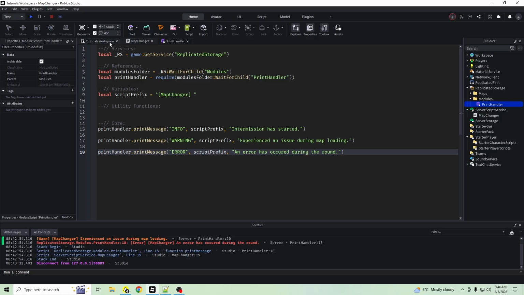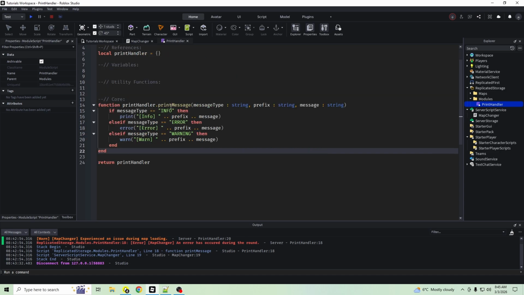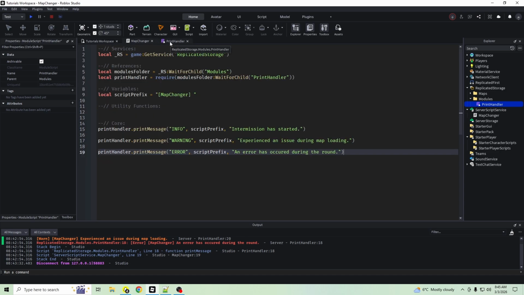Now, if you have any questions, please be sure to leave them in the description. And shortly here, I'll do some more advanced module scripts. But for the next episode, we're going to flesh out this map changer script, and we're going to show you how to make a simple map changer with a round intermission, a round time, so the amount of time the round will last, and then it'll reset the map and make a new one.